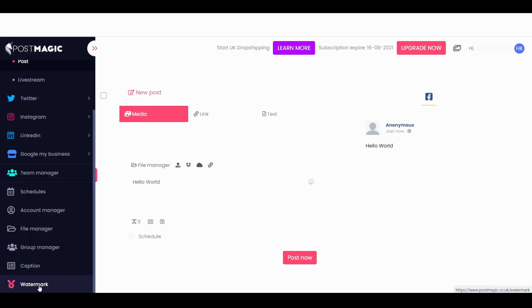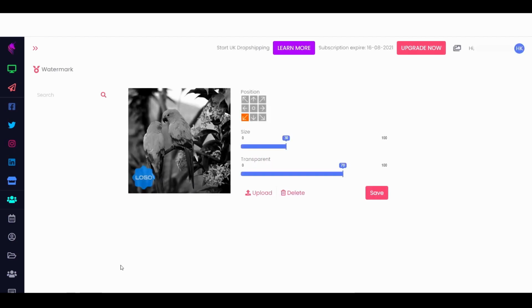Furthermore, we have an option called Watermark. If you want to add a watermark, you can simply upload your company or brand logo here and save it. Now, whatever post you are creating and publishing to any of your social media channels, that post will be published with that watermark or with that logo.